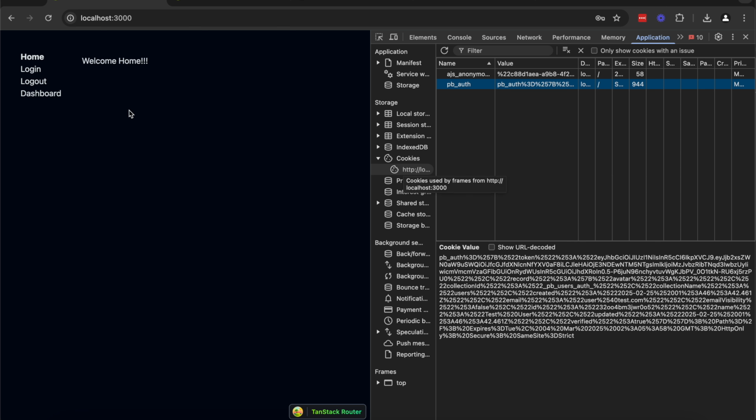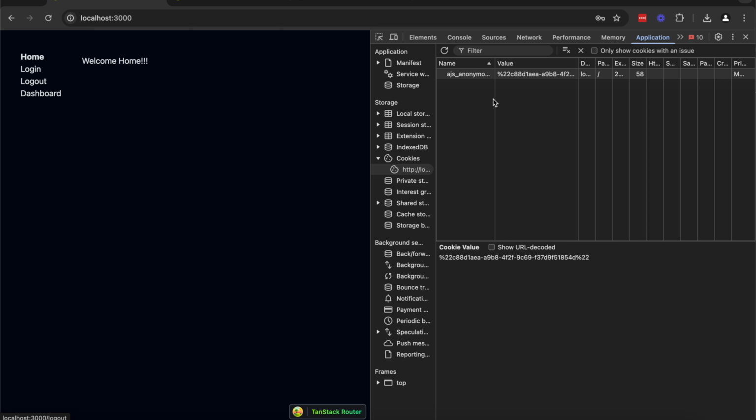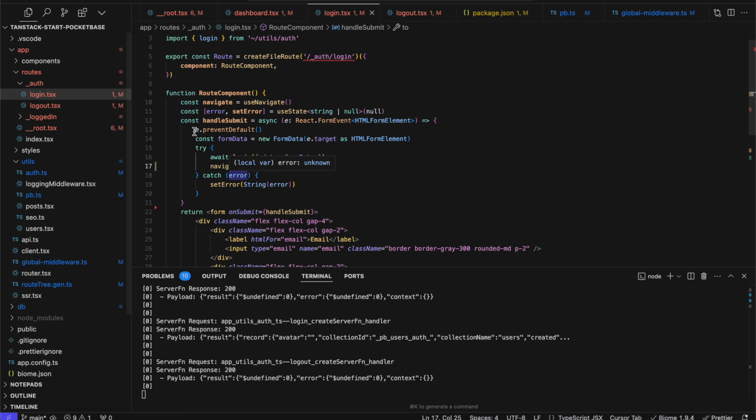So the last thing is, now that we're authenticated, we want to restrict access to the dashboard route based on whether or not we're authenticated. Currently, if we log out, you can see we have no cookie, but we can still access the dashboard, right? Because we didn't add any handling to kick you out of this area if you're not logged in. So let's do that right now with our authenticate function that we wrote earlier.